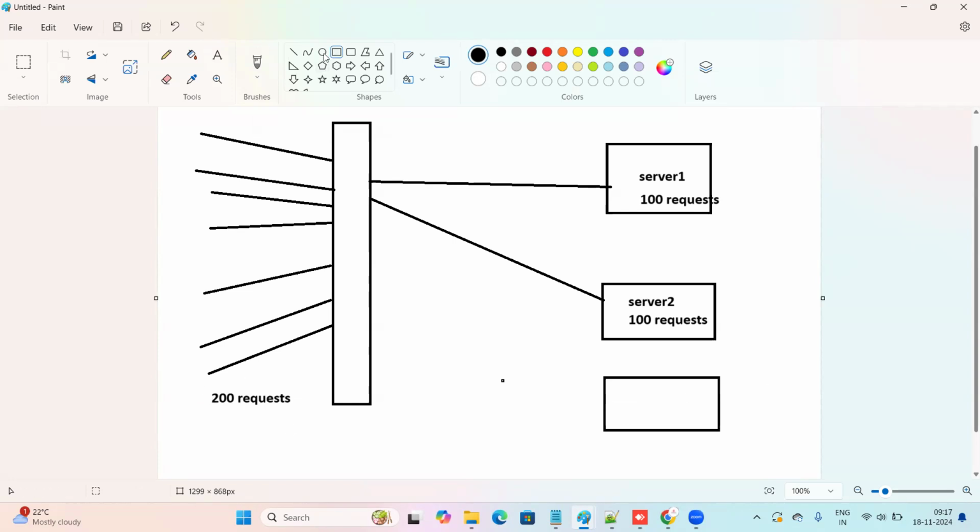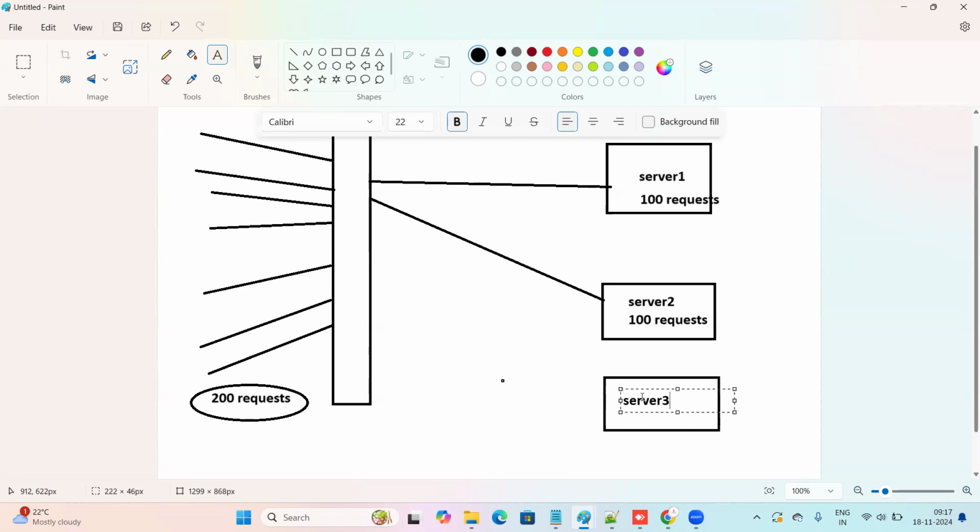Okay, if we are getting a load of more than 200 requests, we need to increase one more server, which is called server 3. And then if this server will also handle some 100 requests, then that is fine. Okay, it is able to handle the load, which is getting more than 200 requests. But consider the scenario where we cannot expect the traffic, where we cannot guess how much load will come. And you can consider our simple applications.